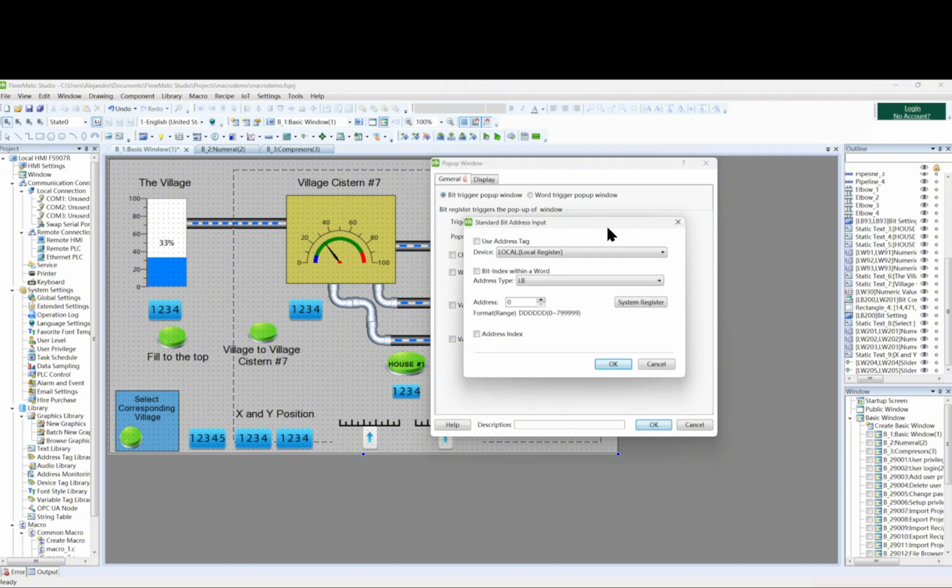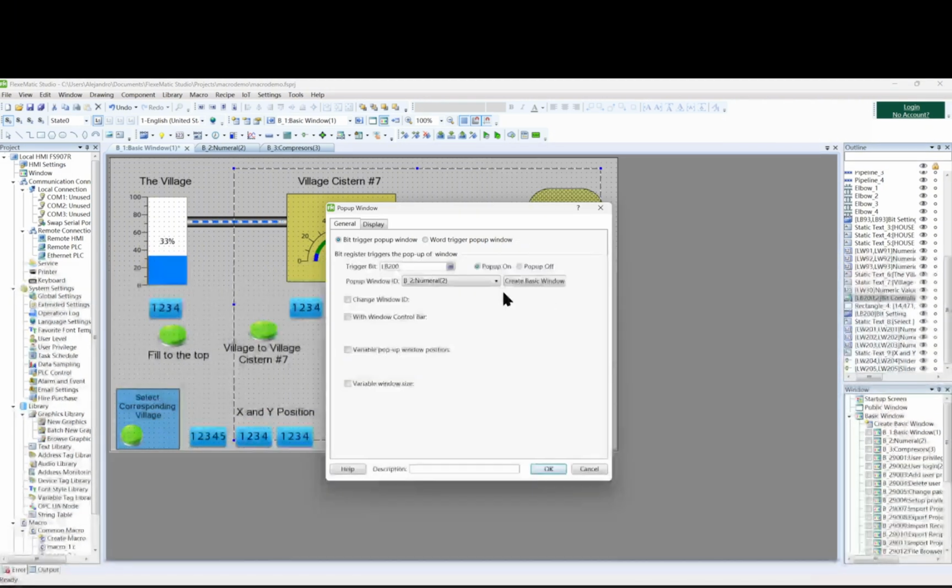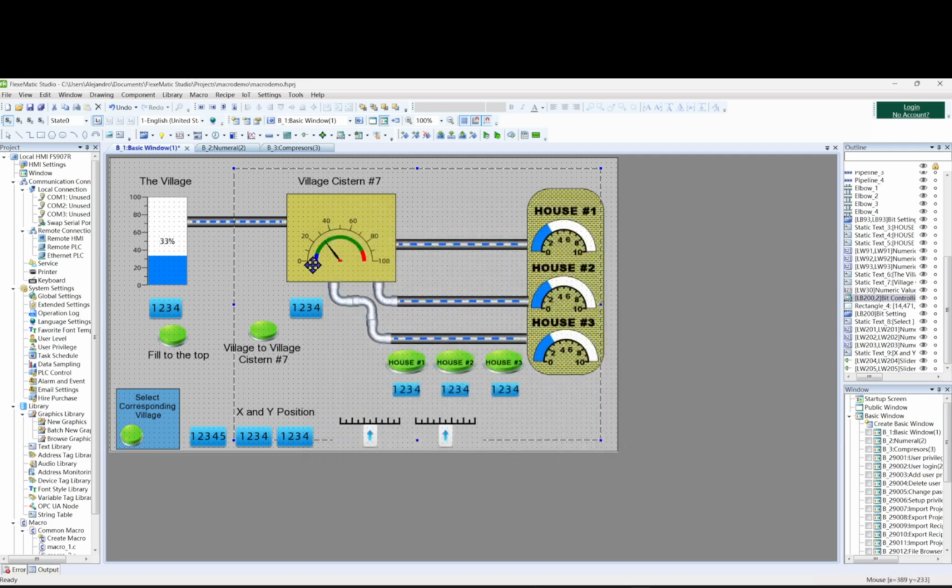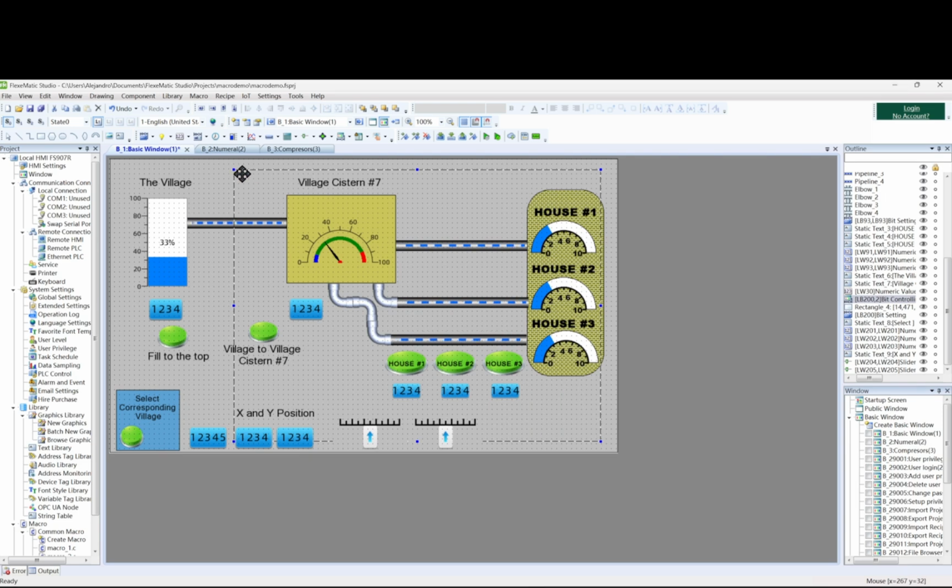The trigger bit will be the bit you decide to take action. Keep it in the pop-up. Let's go through this step by step. Select the pop-up window ID and choose which window you want to pop up. Click OK and then choose the size of the window. I recommend making it a decent size since a small window might not be very visible.